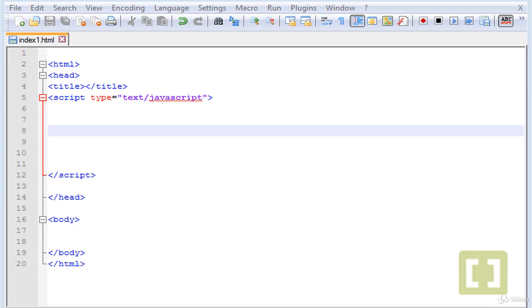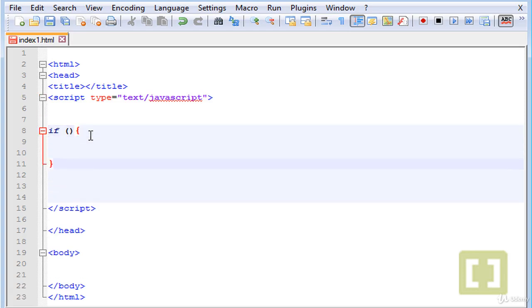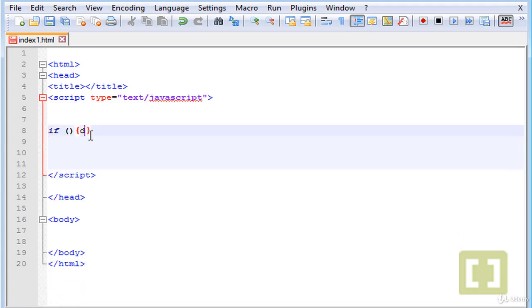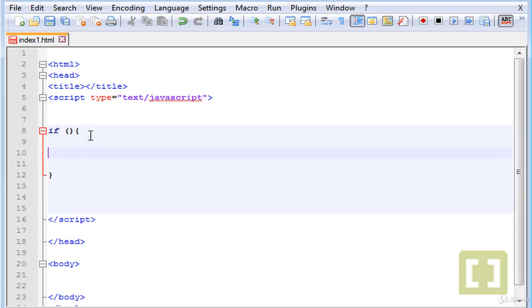A conditional statement starts with an if. So let's type if, and then parenthesis, and then curly brackets. Okay, now between the curly brackets, usually we push the last curly bracket down here, and we indent with the tab key on your keyboard and start typing something here. Okay, your script that will run.